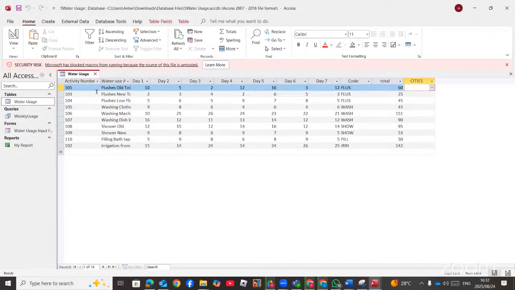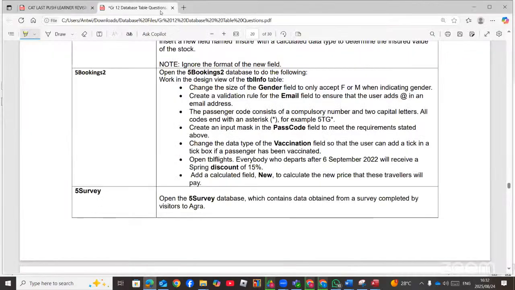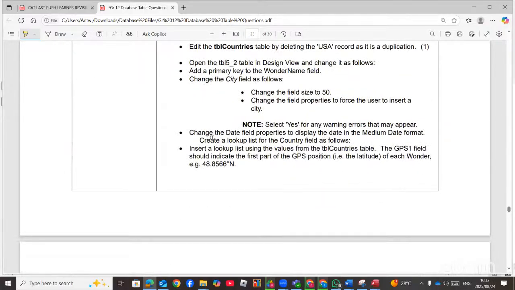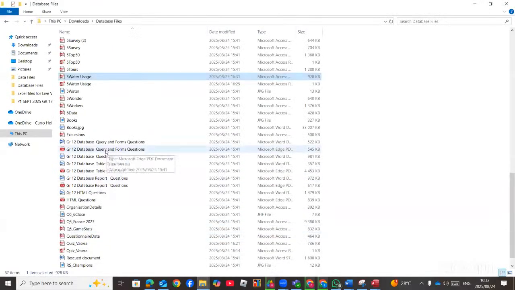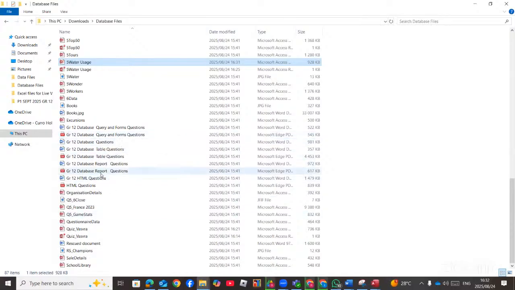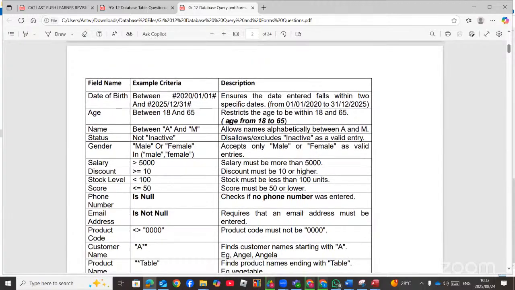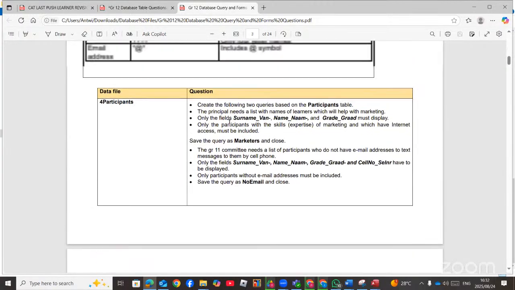Now let's straight away move to queries. So we are done with the database table questions. All these are database table. Now to get the queries questions, when you open the folder database files, you will see queries and forms. So we are going to use that one also. And then finally, the last one will be the report. So queries, the criteria, you must take note of them. You read them. Let's start with the first question.